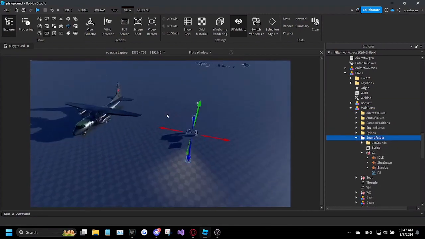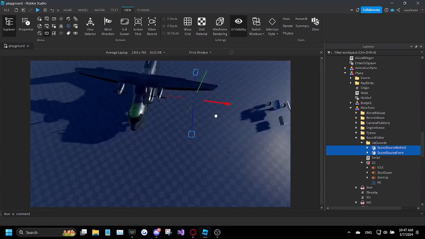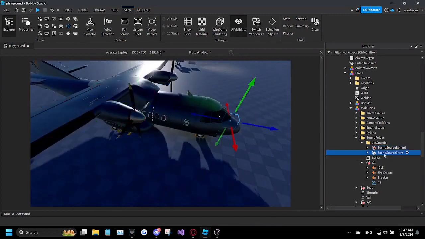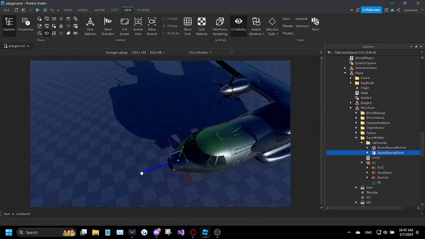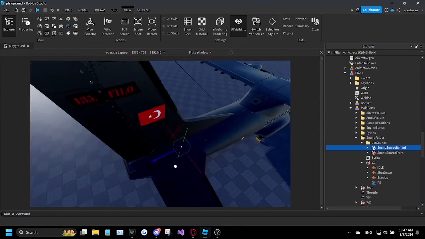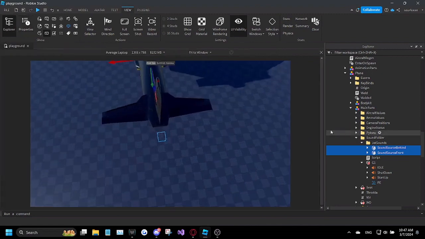Alright, here I talk about the sounds. So you have sound source behind and sound source front. I don't have to explain anything about this. It's just where they should be. Sound source front is at the front. Sound source behind is at the back of the aircraft.